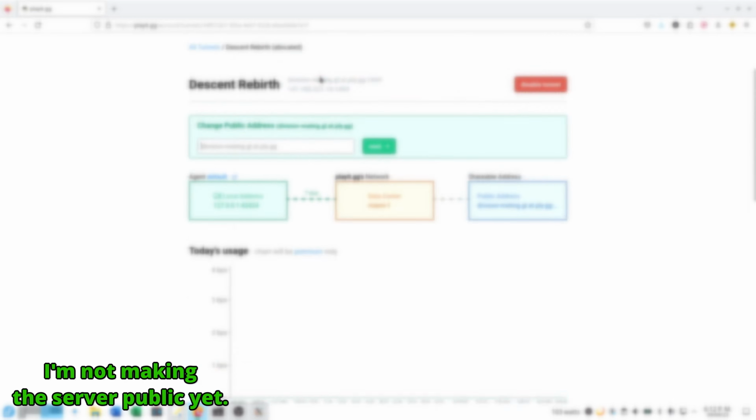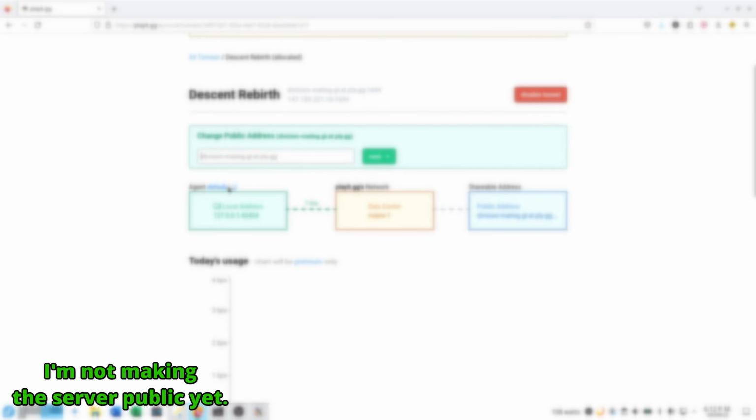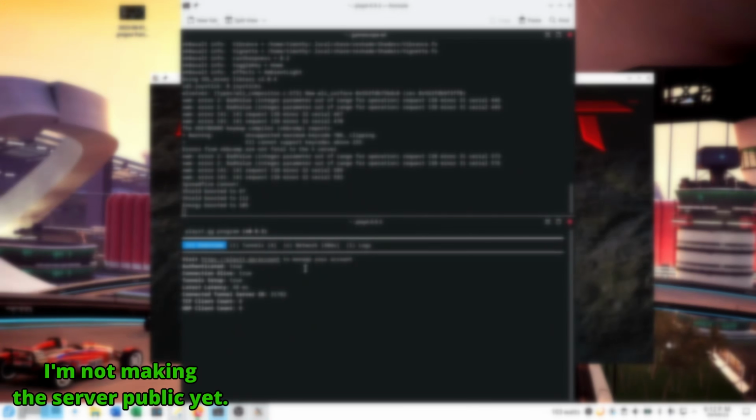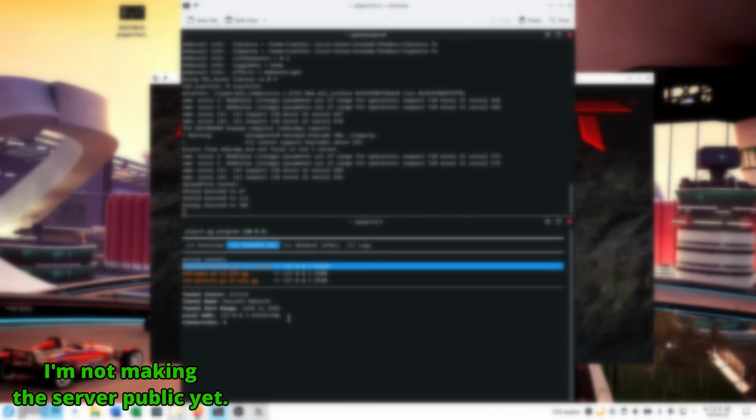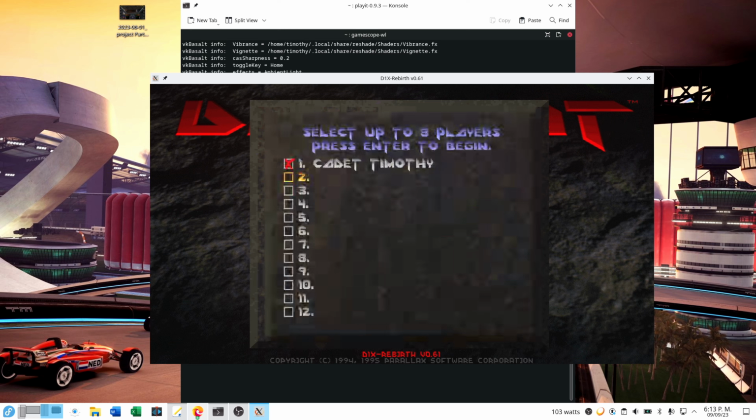And then in the DXX-Rebirth settings, you disable Nat Hole Punch but keep the tracker enabled. If the tracker works, the other player can find your game on the list. If not, you give them the IP and port that playit gives you.